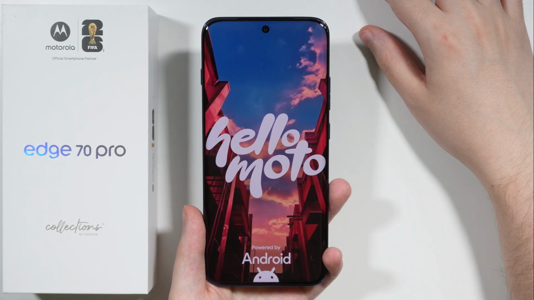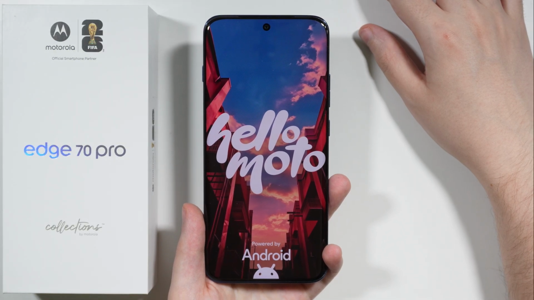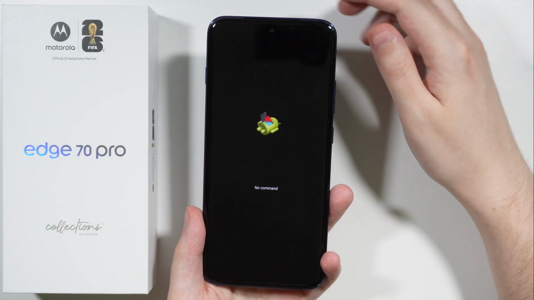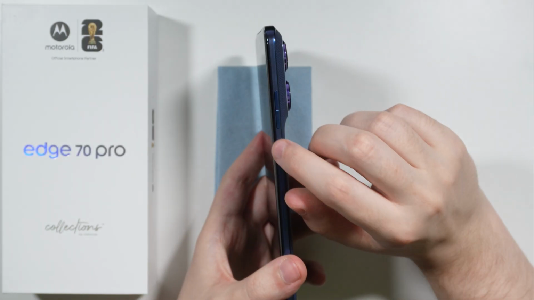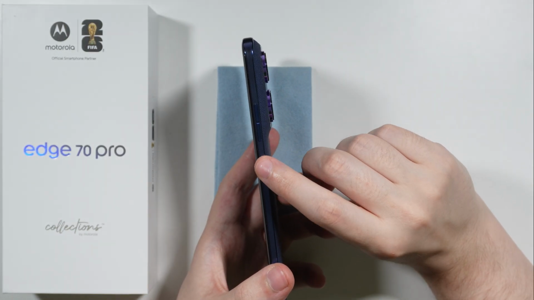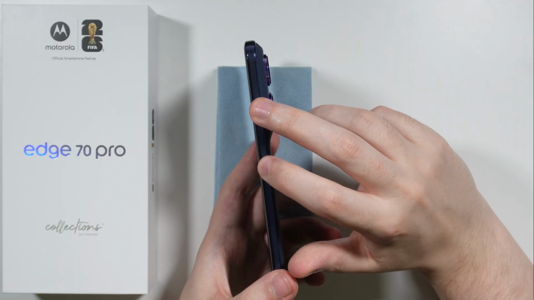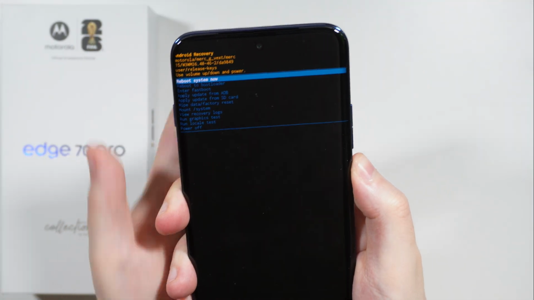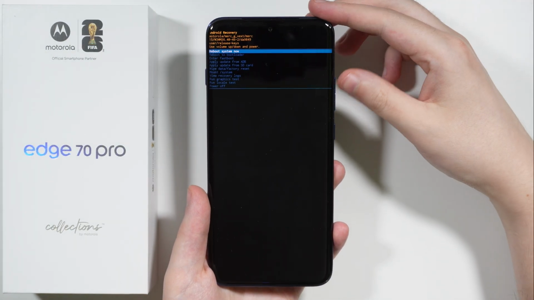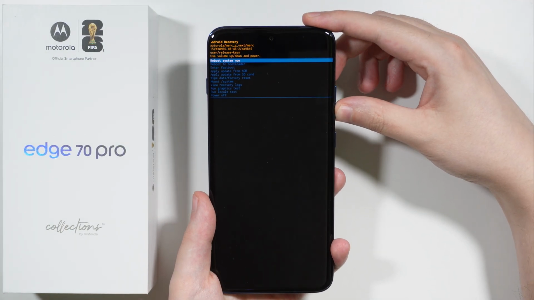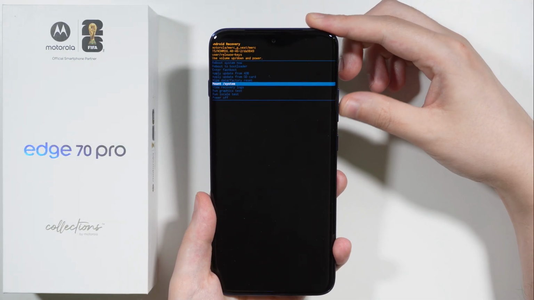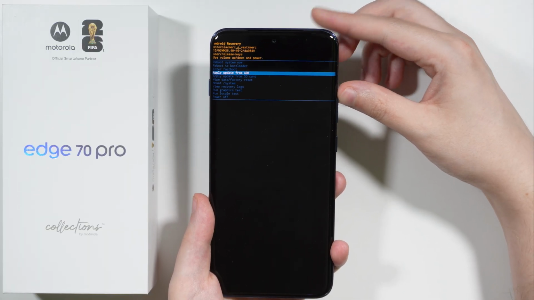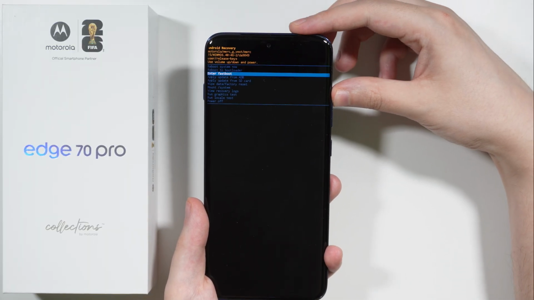Now let's wait a couple of seconds. The phone is going to restart, and then we will see this no command screen. You want to press the power button and hold it, and while holding the power button, you want to then press volume up. So press power and then press the volume up. There we go. And once we are here, we can once again navigate by using volume buttons. And of course, we confirm the selected option by choosing the power button, just like before.